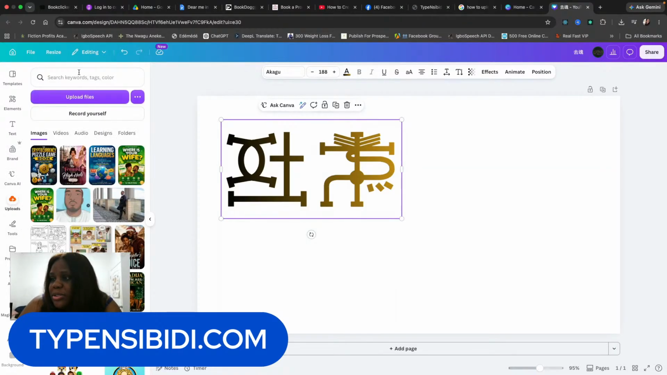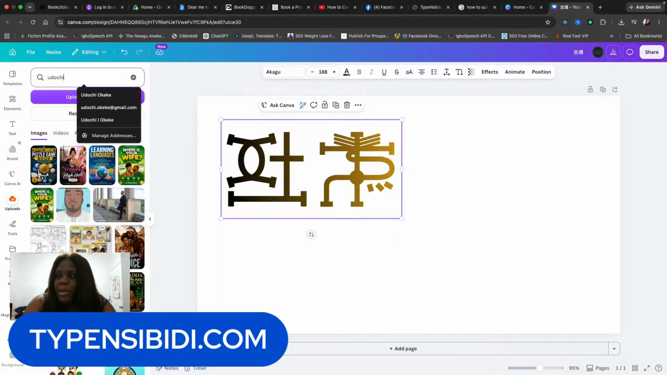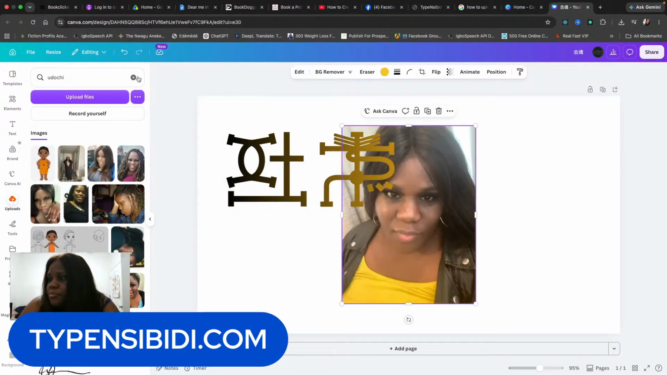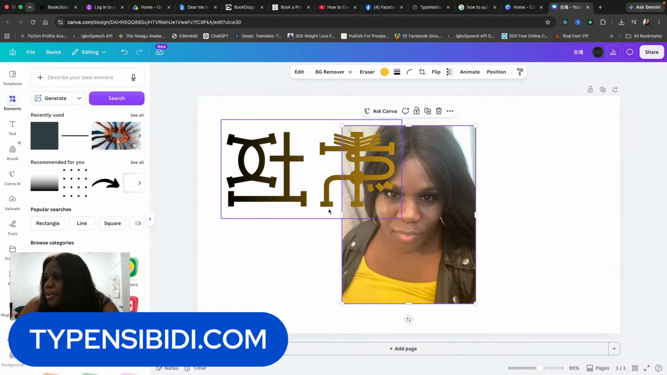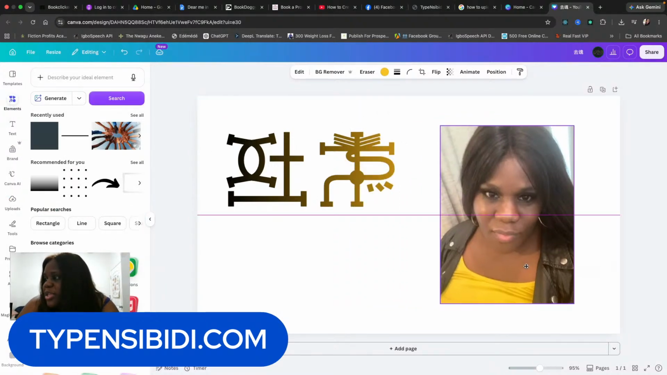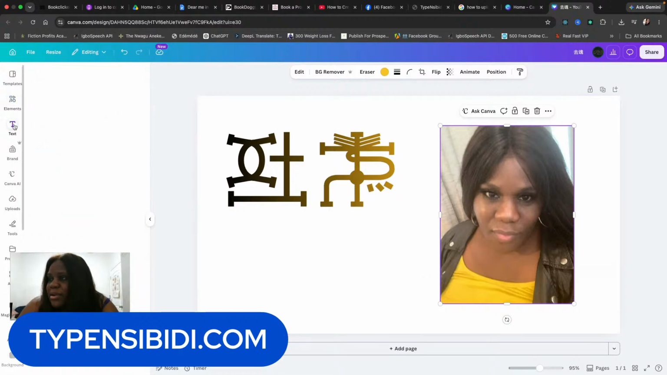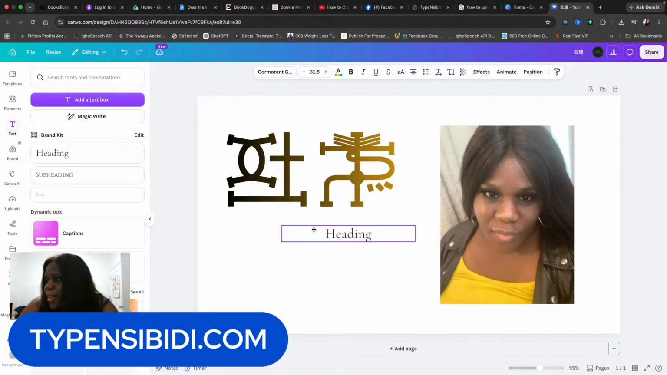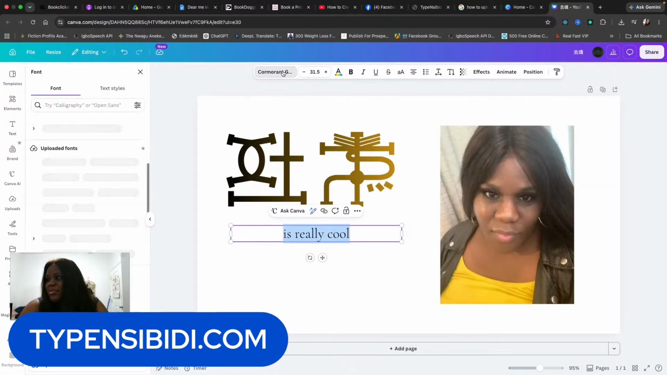I don't know what pictures you're going to see in here. Okay, so I could type in my name, enter, and I'll see pictures of myself. So let's add a picture of me. And then we can take another text box here and type, is really cool. That's my name in Nsibidi, by the way.